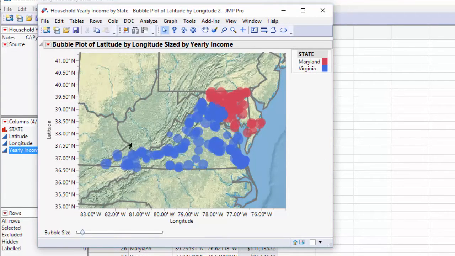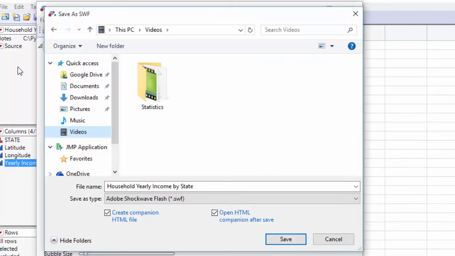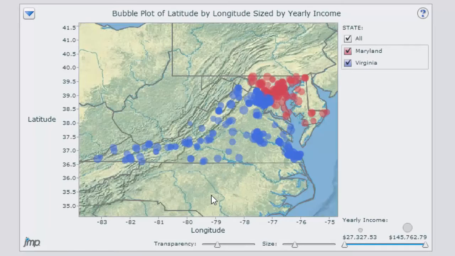We can share the bubble plot with anyone by clicking the red arrow and going to Save for Adobe Flash. We will have the option of where we want to save it on our hard drive. Go ahead and pick a destination and then save the file. Now we have an interactive file that comes with the dataset.